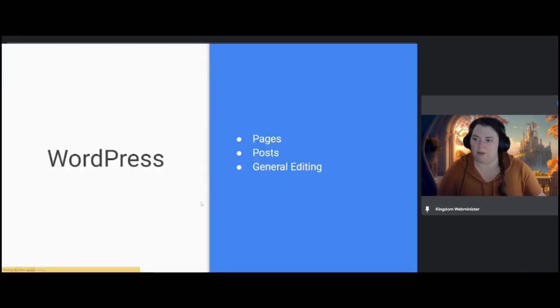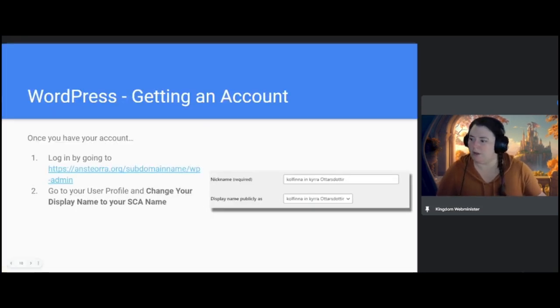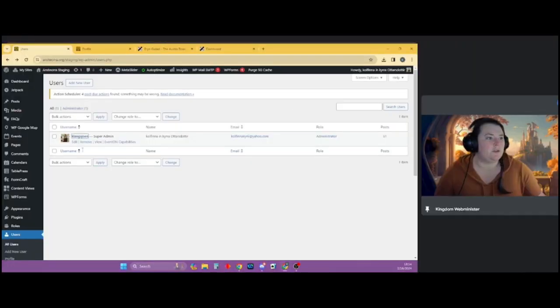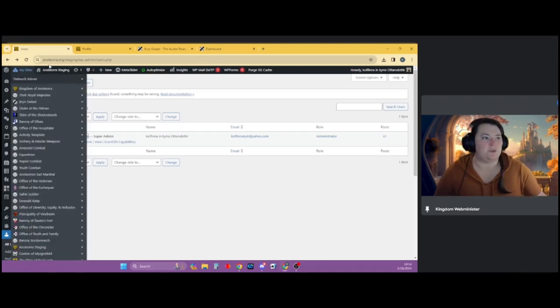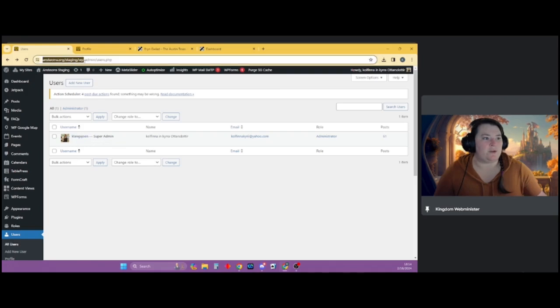Real quick, before I continue forward, I'm going to do a quick screen share of an example of our dashboard. Now, I'll talk a little bit more about the dashboard here in a second, but I just want to show you that I am at ansteorra.org staging/wp-admin. This staging site is a subdomain that I use for testing, validating themes and changes and stuff whenever I have to do stuff. So it's kind of like a sandbox type of site.